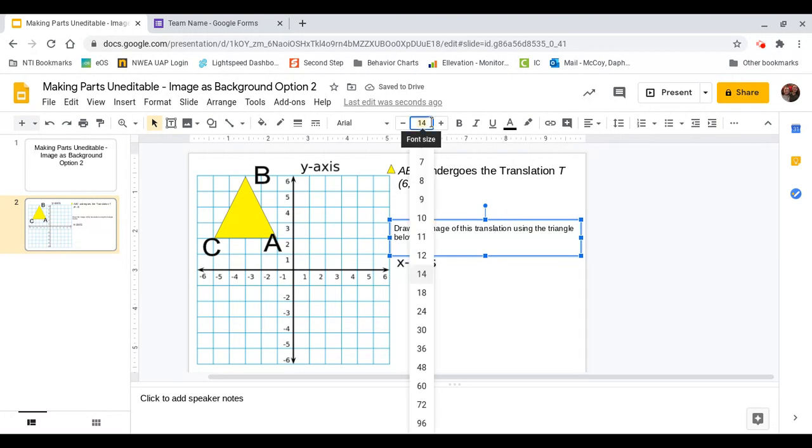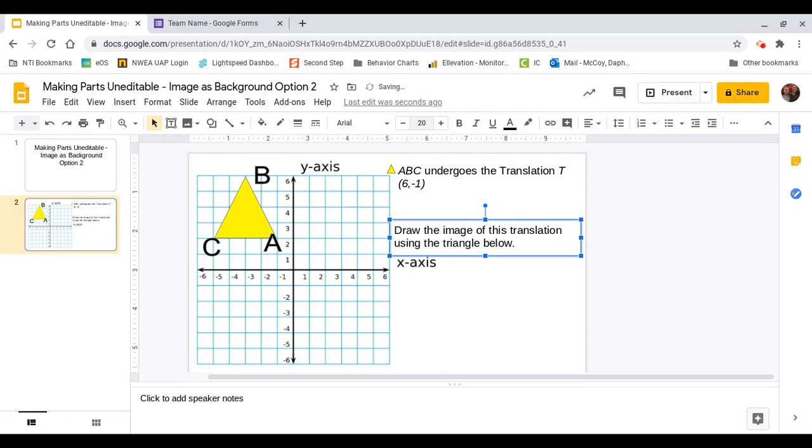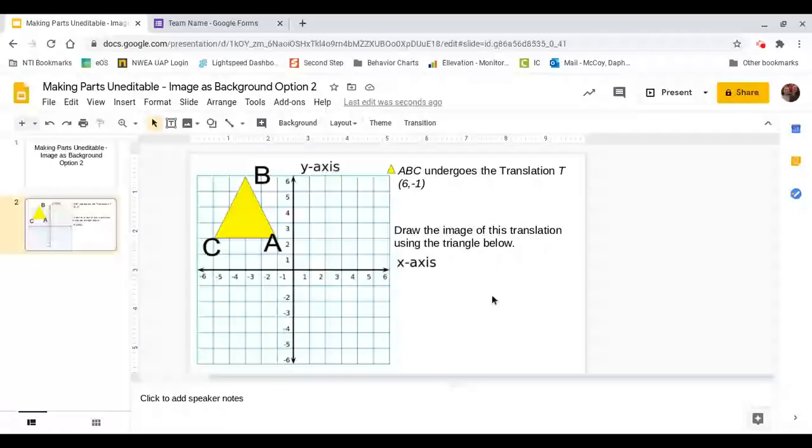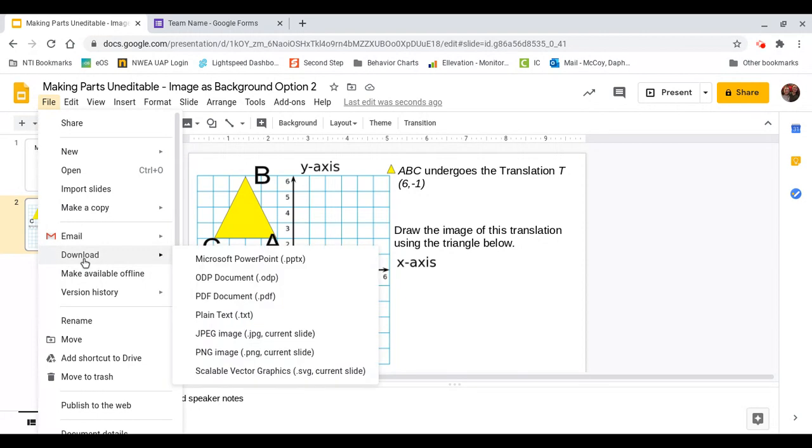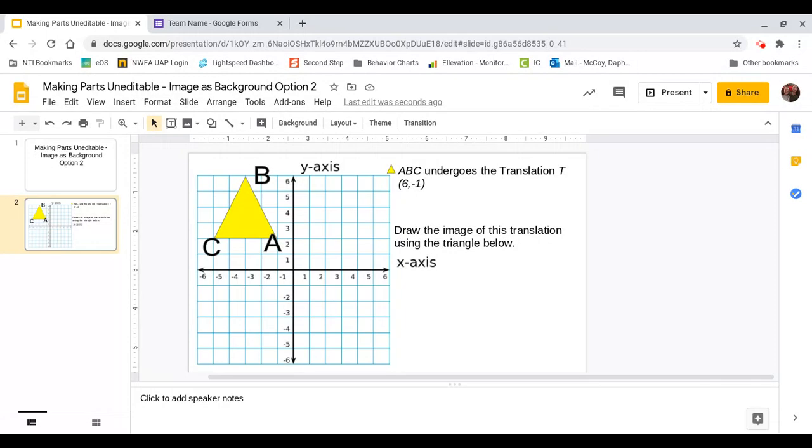so now I have all of the parts listed that I do not want the students to move or manipulate in any way. The only thing that's left for me to put on my slide is going to be the triangle that they actually use to show the image of the translation. So what I'm going to do now is I'm going to go to File and download this as a JPEG image. As it downloads, if you notice here, it shows it as the name of my presentation. So when I go to actually insert this on a slide, that's what I'm going to look for. So now it has that as my image.